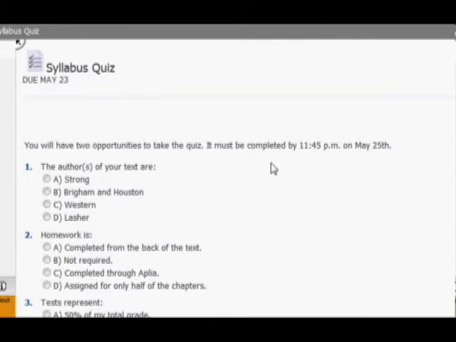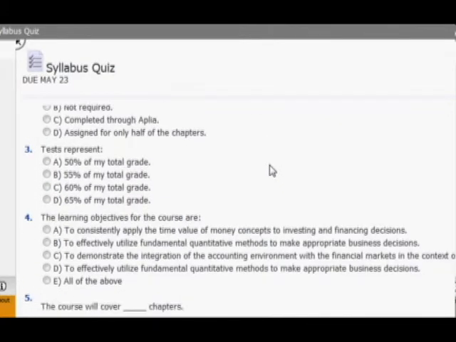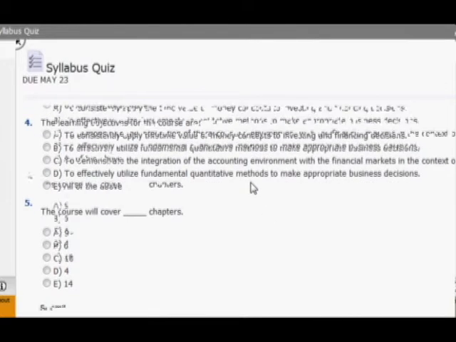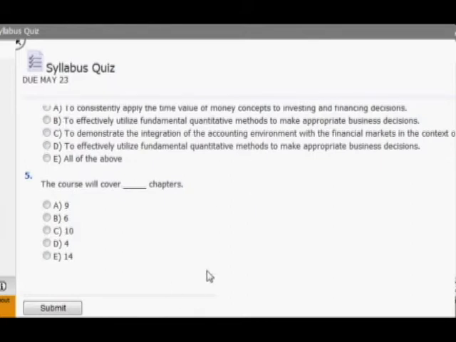And it may be presented to you one question at a time. It may be presented to you with all of the questions like you see here. This particular quiz only has multiple choice questions, but you may have a variety of types of questions: matching, fill in the blank, short answer and essay. And then when you're finished, you would hit submit.